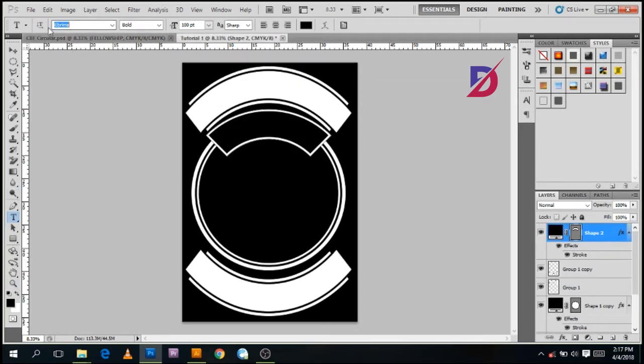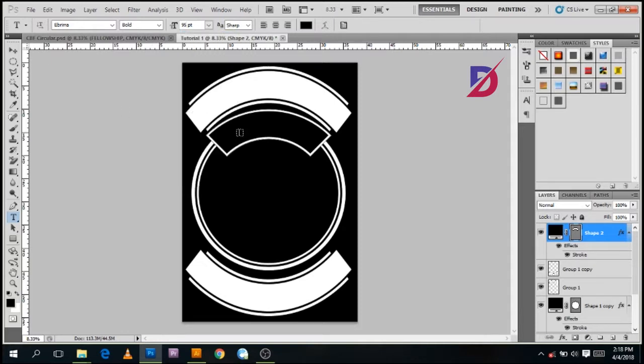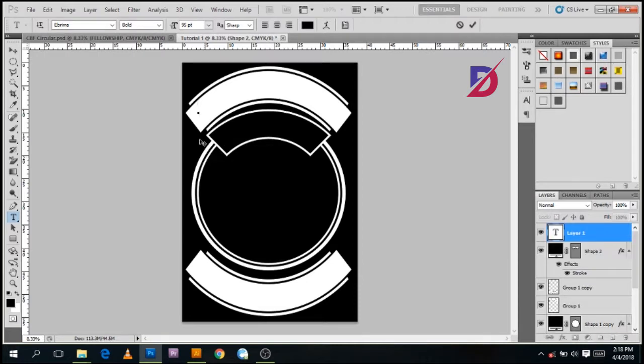I'm using Ebrima, I like it. Then let's work with maybe 95 font size. Let it be bold like that. Then I'm gonna type it in caps, so it is COST BRETHREN. Good.